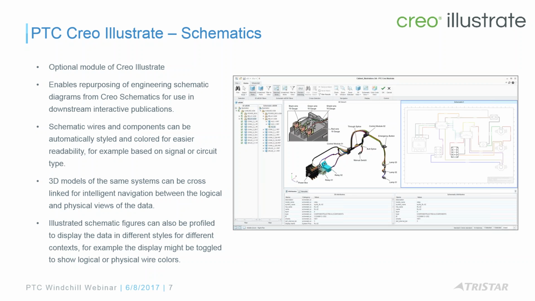But also, if you have a 3D model that's driven off of that schematic, it allows you to create figures that the two can be published either side by side, or if you're publishing this to Creo View, you can enable a cross highlighting between the two modes. So I can click on the 2D wiring diagram, and then the 3D cable or the connector would highlight on the corresponding 3D model.